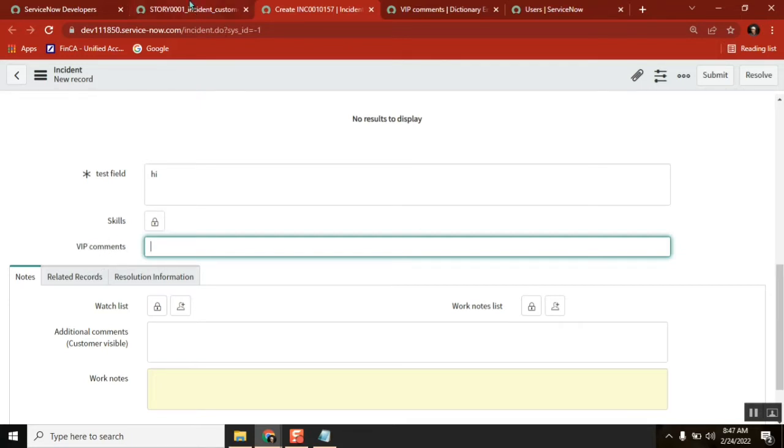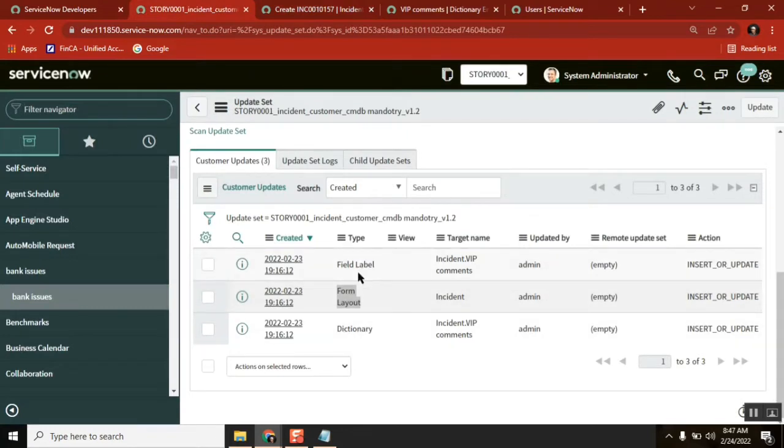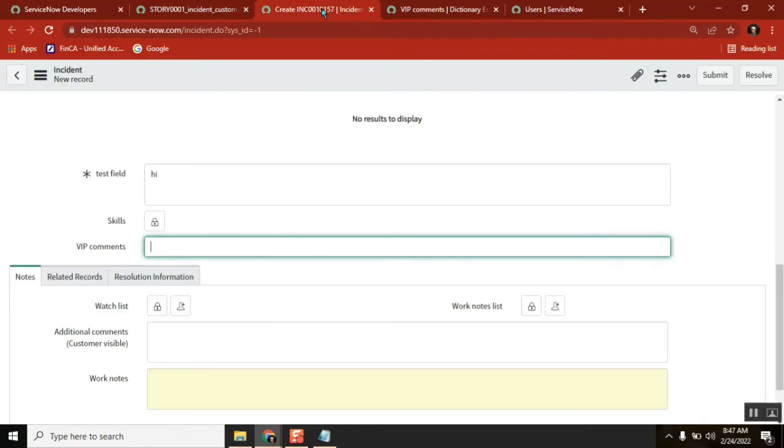So if you see the update set, this is how the system level changes are happening. We can't see everything, but now we can see. We created one dictionary, which we know, and automatically a label is created for the dictionary. Label is in a different table, labels. And then it is also added to the form layout. Is that clear? Is that clear?